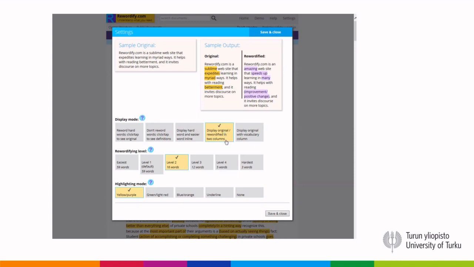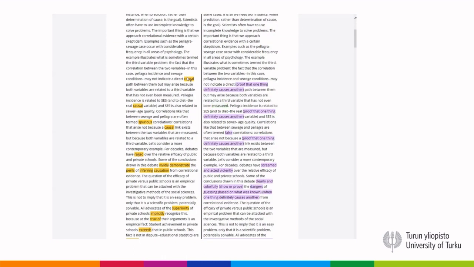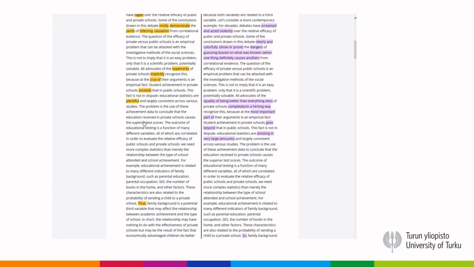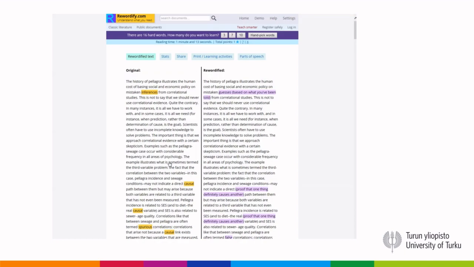So there are different things that you can have it do, but this is maybe how I would like to do it. Then we can say save and close, and what it'll do is give you the original on the left and the rewordified on the right, and then you can read through and see these difficult words defined for you off to the side, all automatically. That can save you a lot of time and effort when you're reading through a text that's full of difficult vocabulary. So that's Rewordify. There are lots of other things that you can do.